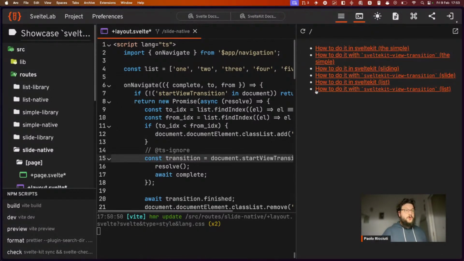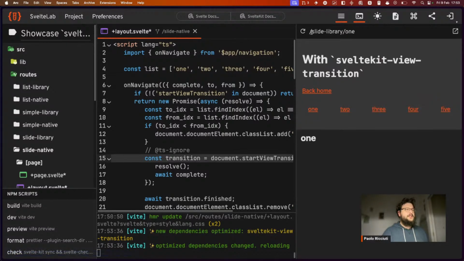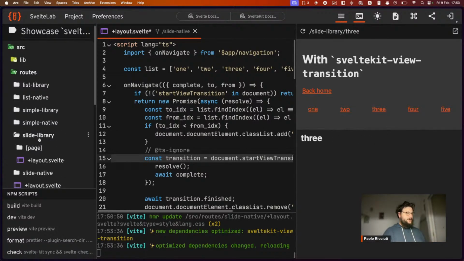Let's see how it works in my navigation library. So it's SvelteKit view transition slide. Let me do a bit of a refresh. So what is happening is the same, but let's see how you can do this with my library.